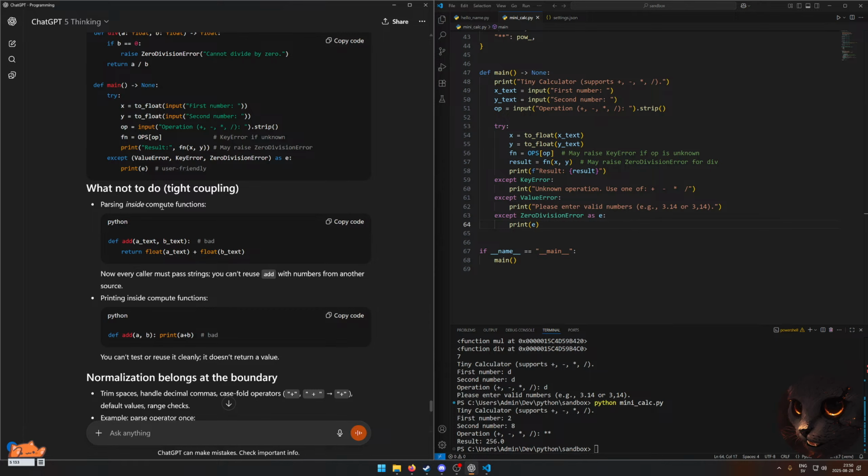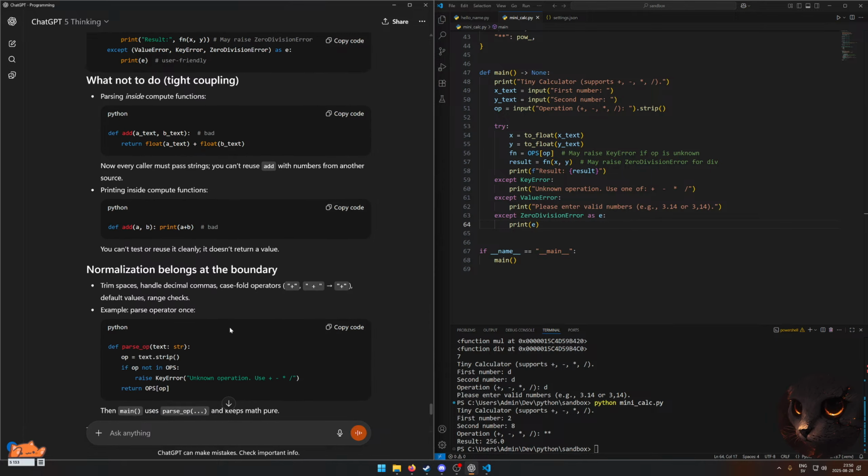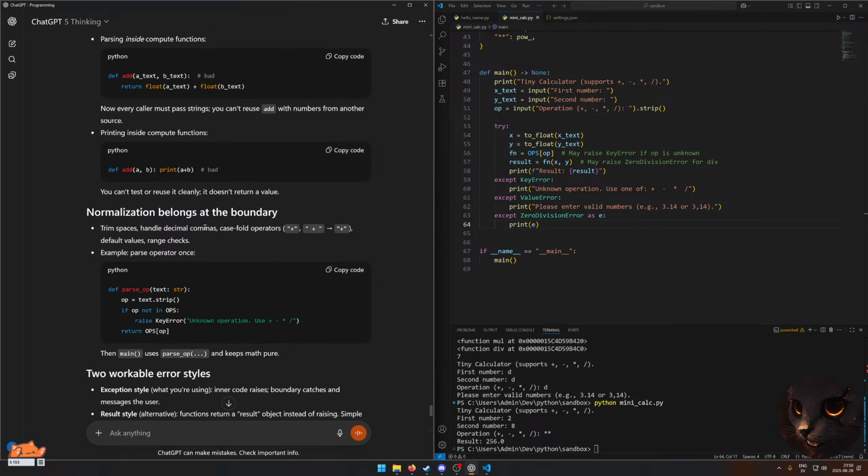What not to do? Tight coupling. Parsing inside compute functions. This makes sense. Now every caller must pass strings; you can't reuse add with numbers from another source. Print inside compute functions. Alright. You can't test or reuse it cleanly.